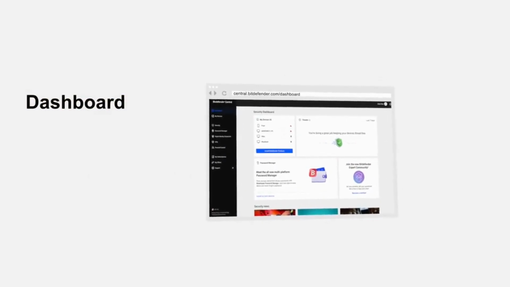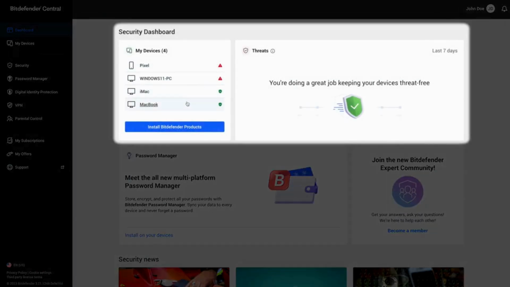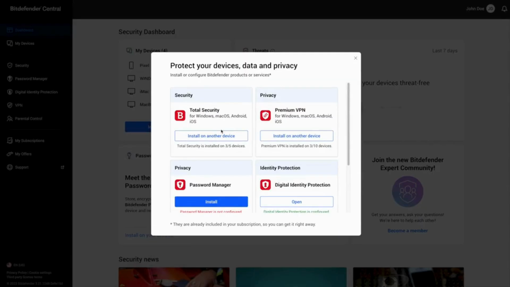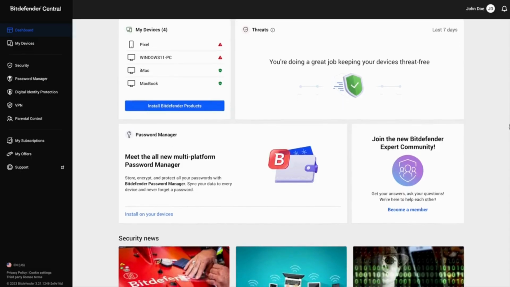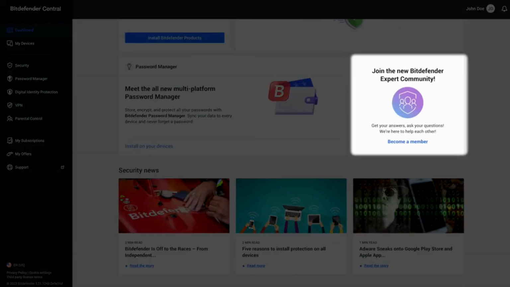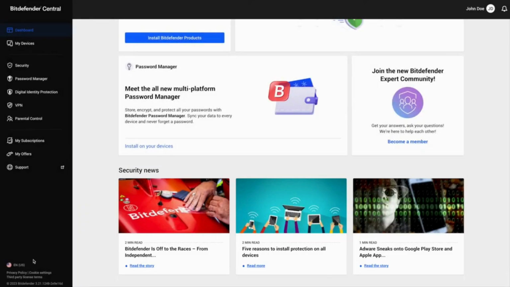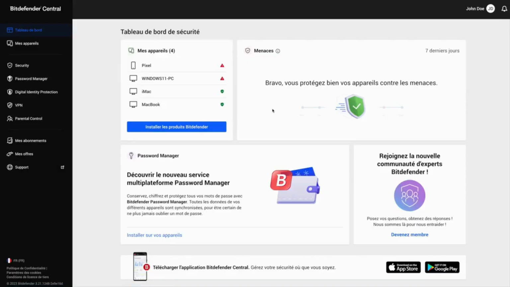Dashboard. The main dashboard provides a security report at a glance. You can see the devices you have protected and a summary of recently detected threats in one place. Here you can also install Bitdefender products included in your subscription. Join the Bitdefender expert community and read the latest cybersecurity news feed from the Bitdefender blogs. In the bottom left corner of the Bitdefender Central page, you can change the display language to your preferred language at any moment.